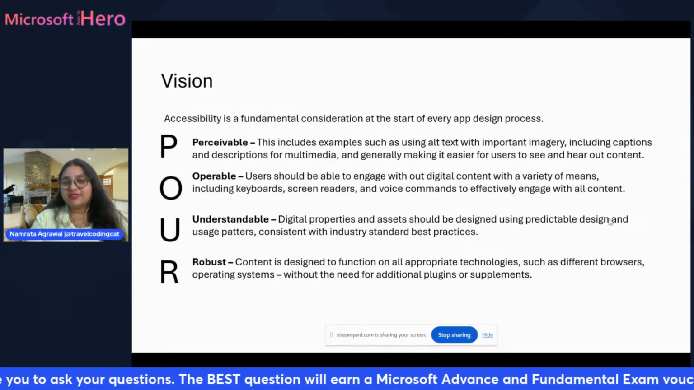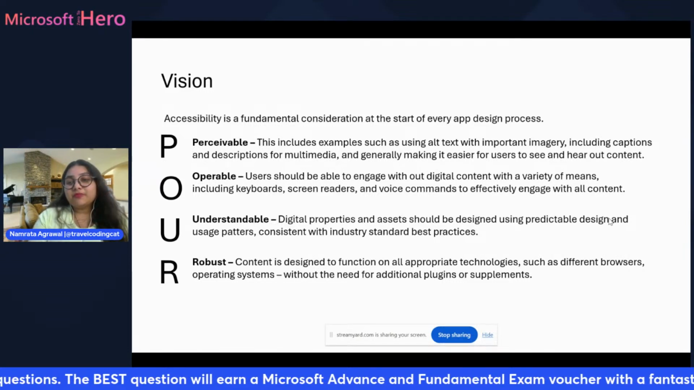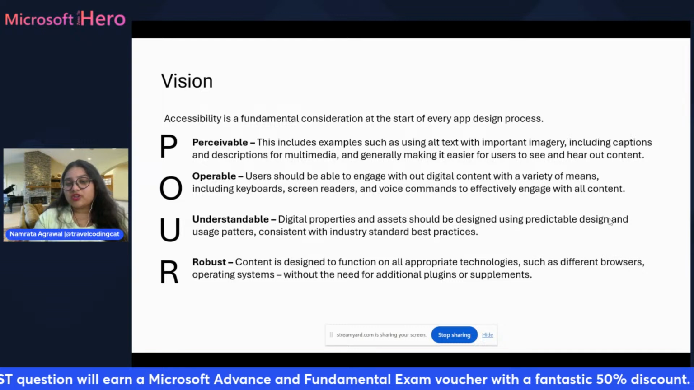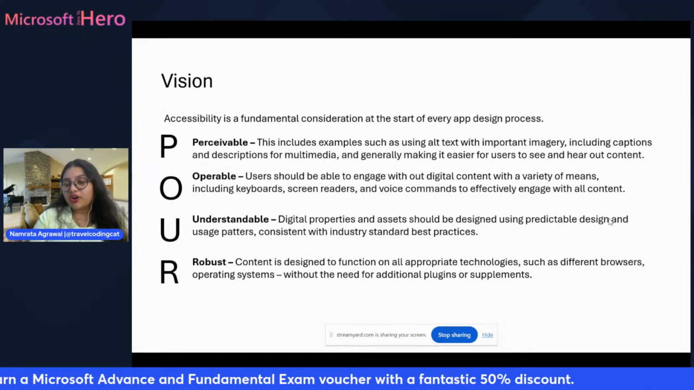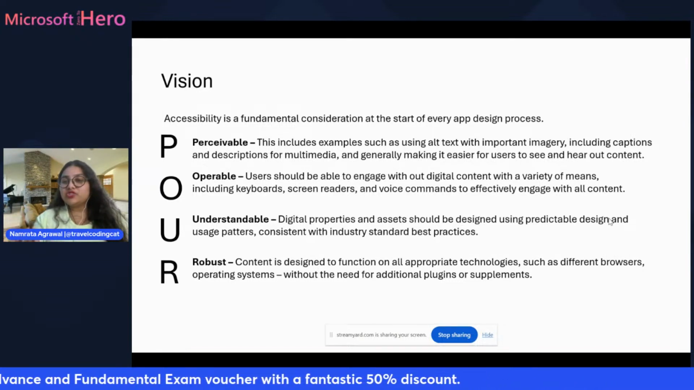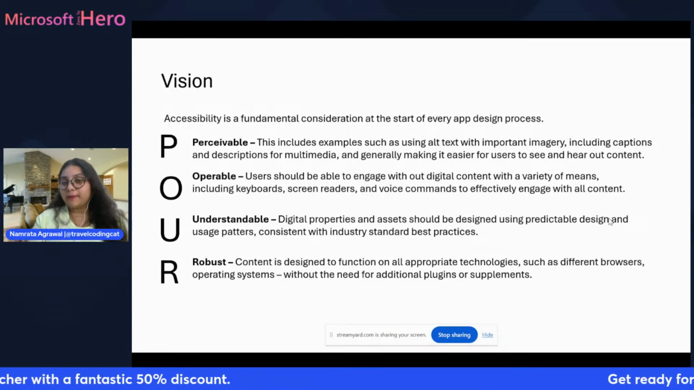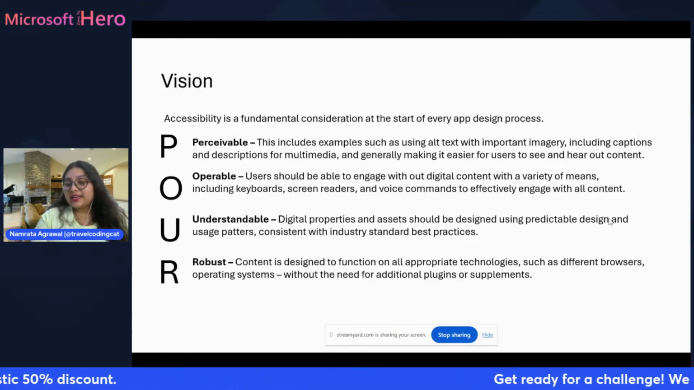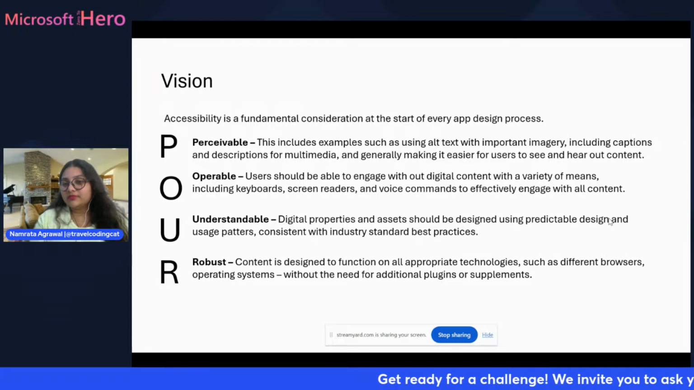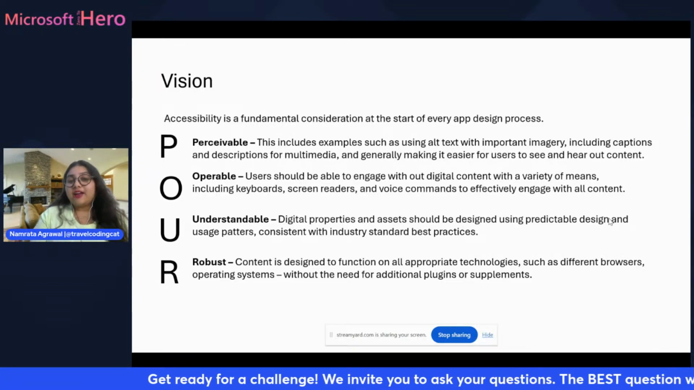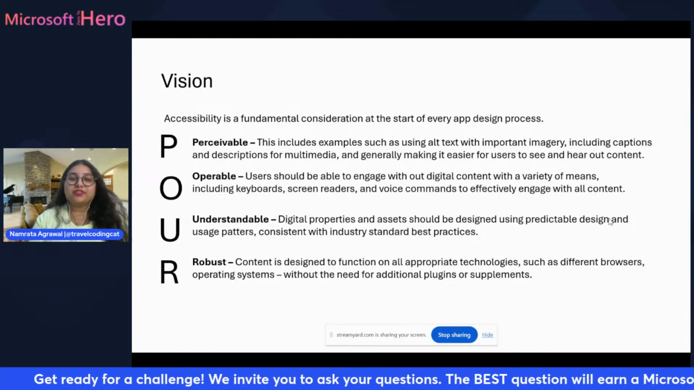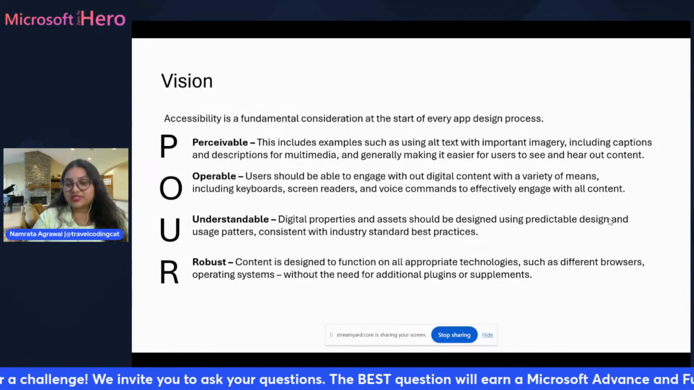We have to. Next is perceivable. There could be some images or text. Are we making sure that the images or text are well communicated to the people? Can they access it, or is it stopping someone just because of their impairments? So there are a lot of visions, but these four visions are the common ones, I would say.